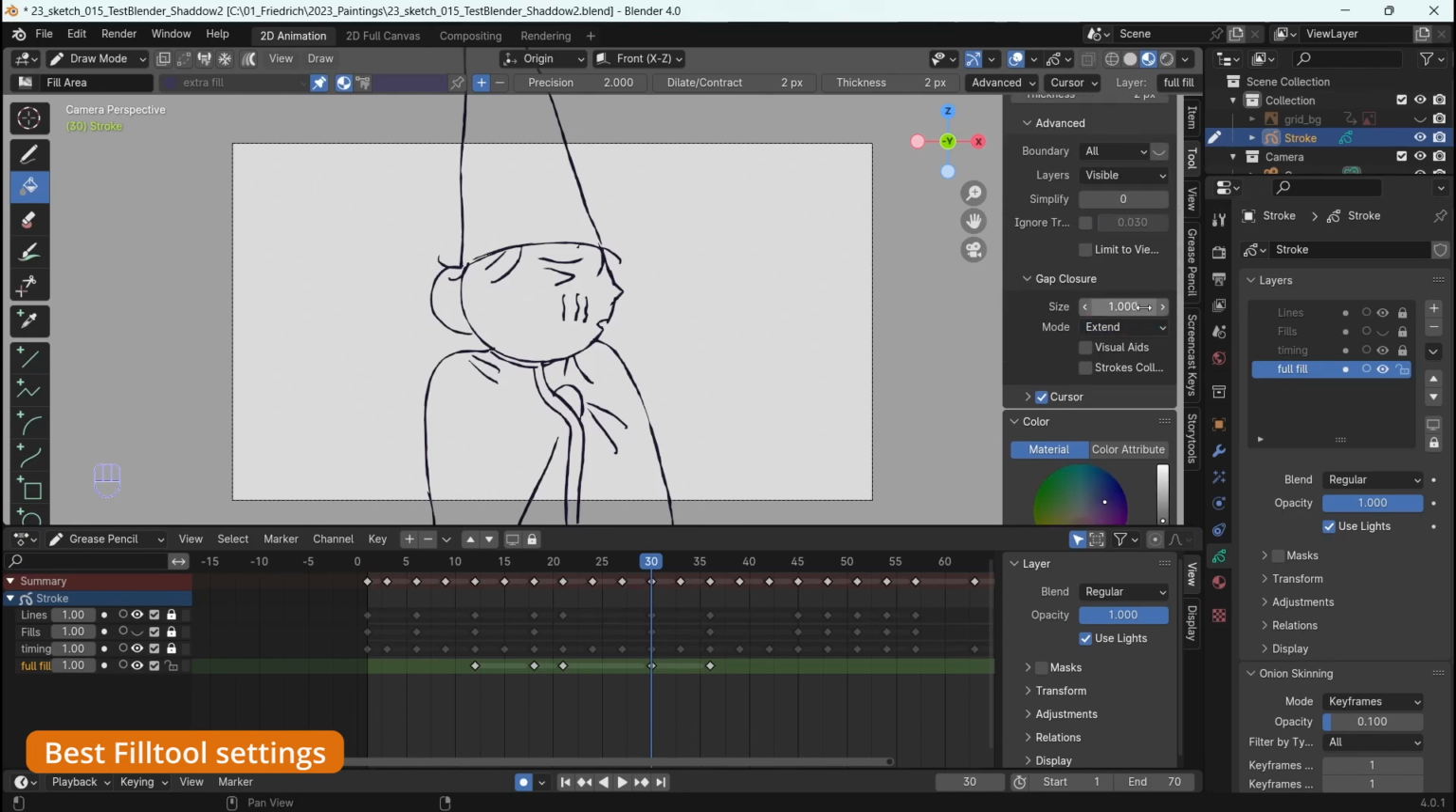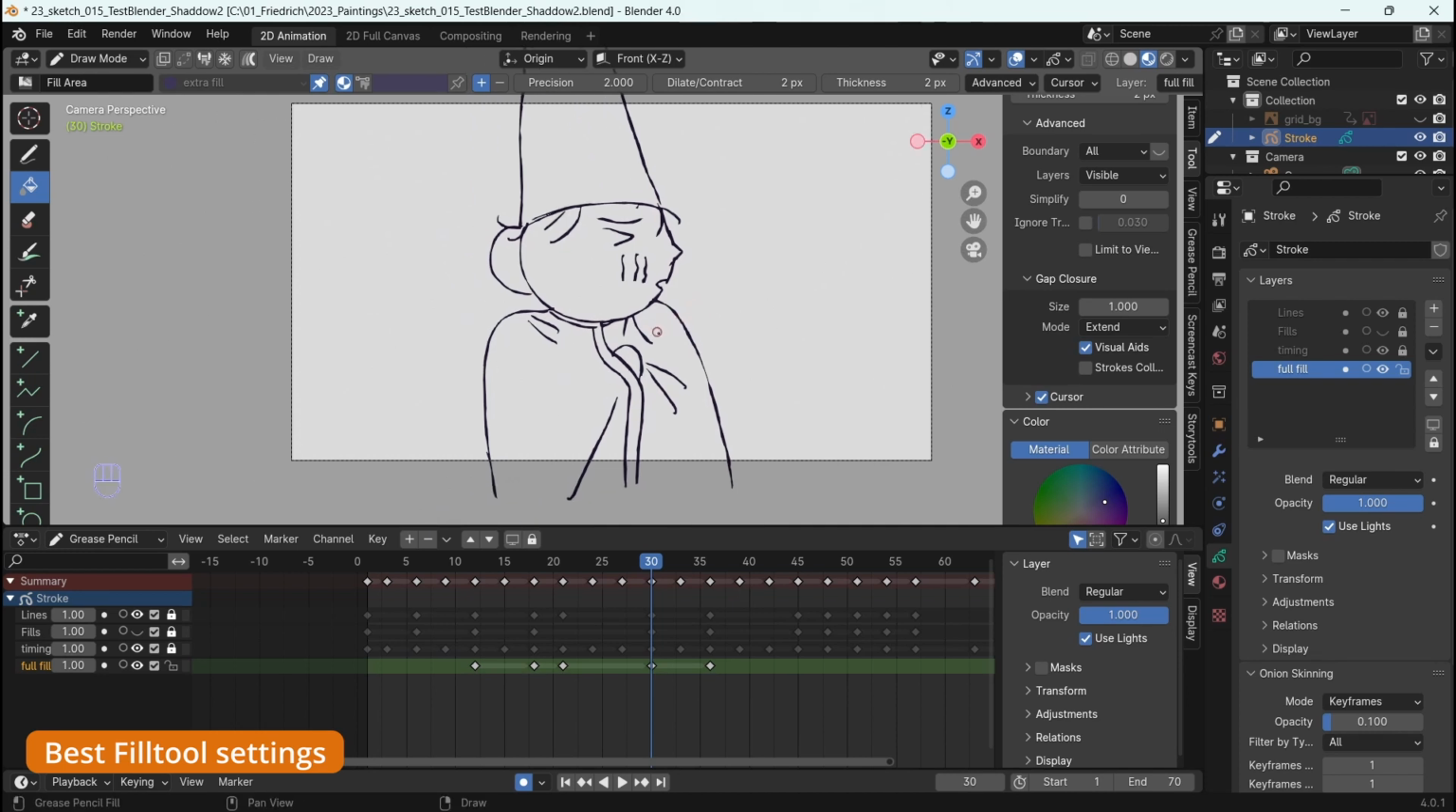And if you want to use the gap closure, make sure you use extend and visual aids. So if you click inside, you get these lines. You can increase or decrease them by clicking Alt. By the way, on the left you always see my shortcuts. And then just click in. You always have to click twice now.